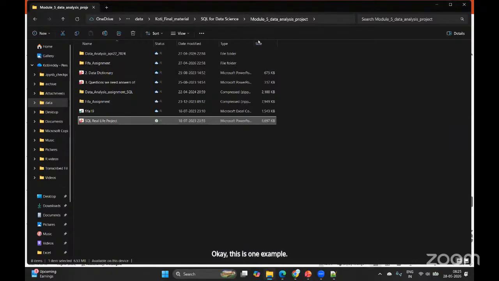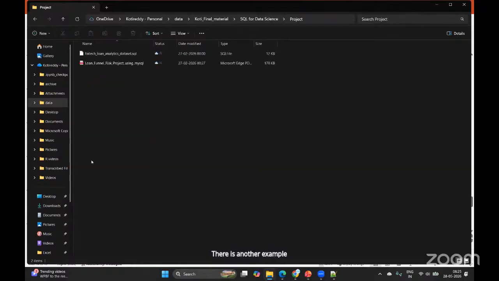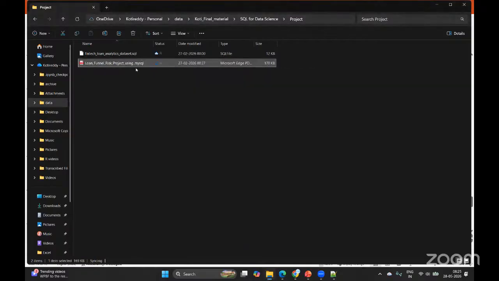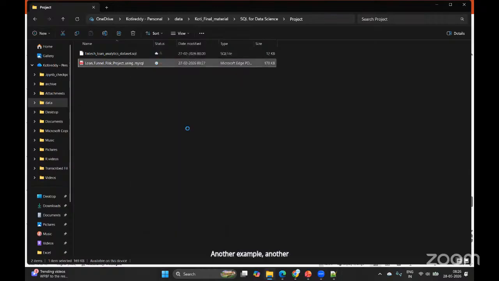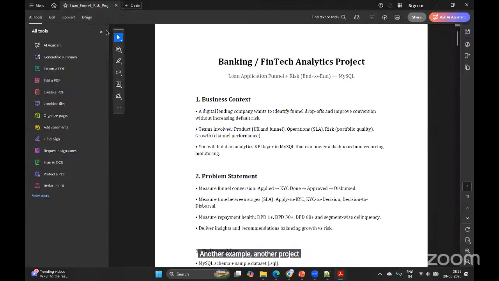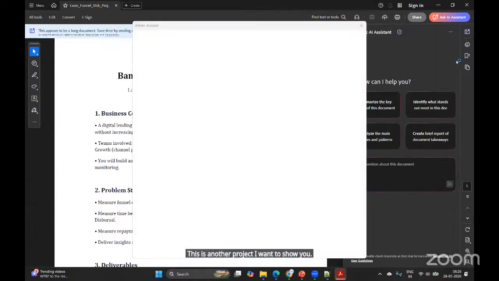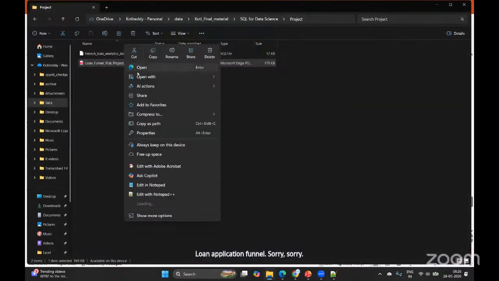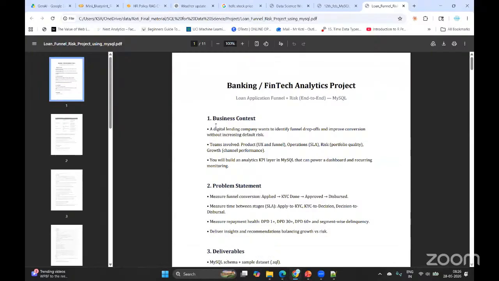There is another example, a loan project. This is another project I want to show you, the loan application funnel. Sorry, my bad. This is another example which I want to show you.